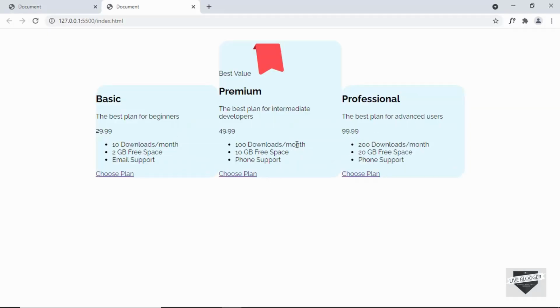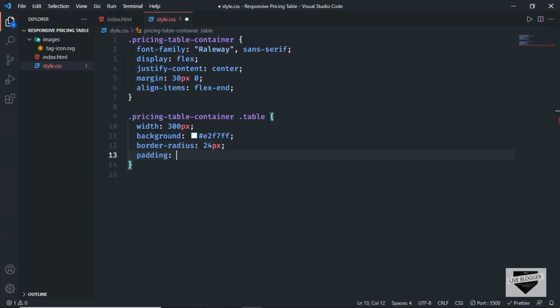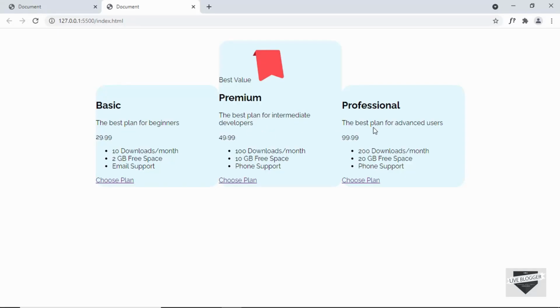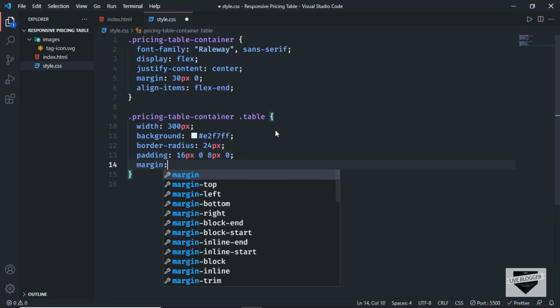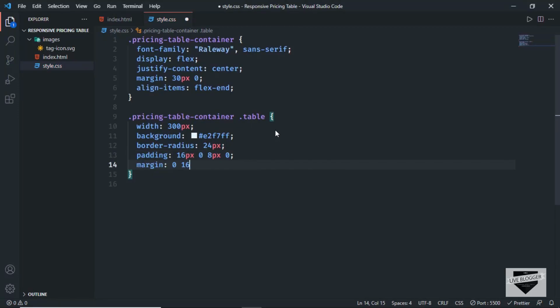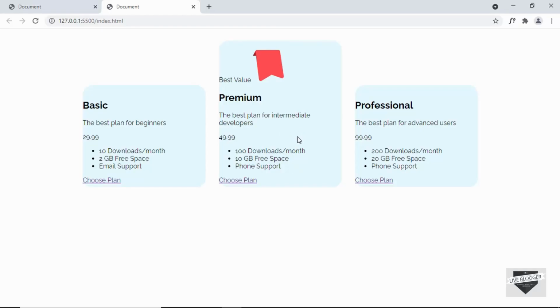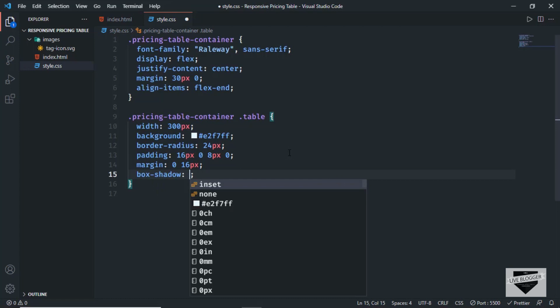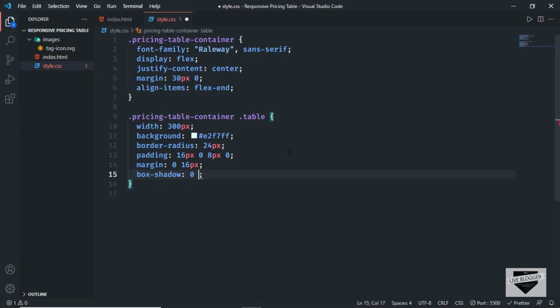And now we can see we have rounded corners, and let's also add some padding. So I'll just type padding, and for top we will add a padding of 16 pixels and 0 for right, and 8 pixels for the bottom and 0 for left. Now let's add some margin between these elements. So let's type margin and 0 for top and bottom and 16 pixels for left and right. And now let's add a box shadow. So let's type box-shadow and we will set the values to 0, 10 pixels, 25 pixels, negative 3 pixels, and rgba(0, 0, 0, 0.2).